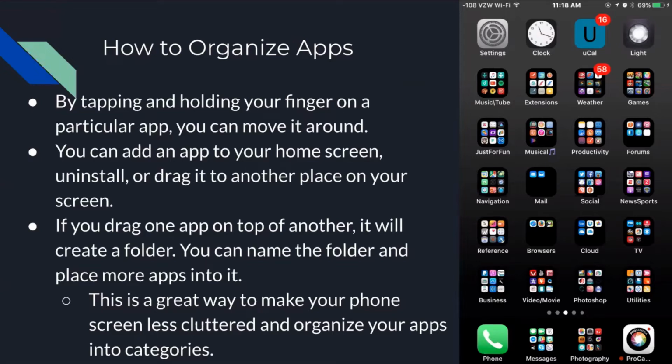So you can see again on this graphic on the right, every single little dark gray box, that's what we refer to as a folder. Each of those folders has a specific name that specifies the category. For example, we have music, YouTube, extensions, weather, and games. Again, there's probably no reason why you should have this many apps on your phone, but if you do have that many apps, it's a good idea to start organizing them into folders to make them easier to find.